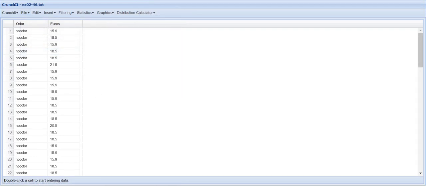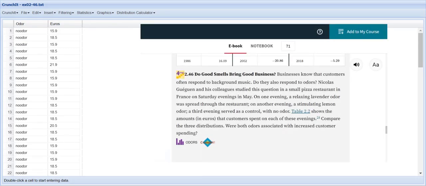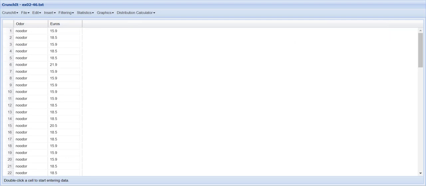Let's try an example. Here's the data from Exercise 46 of Chapter 2 in BPS, the 9th edition. These are data on the amounts, in euros, spent by customers in a small pizza restaurant in France on different evenings, whether either a relaxing lavender odor, a lemon odor, or no odor was spread throughout the restaurant. This study was done to see if there was a difference in spending based on the type of odor in the restaurant. The first column shows the type of odor, and the second column shows the amount spent per customer in euros.